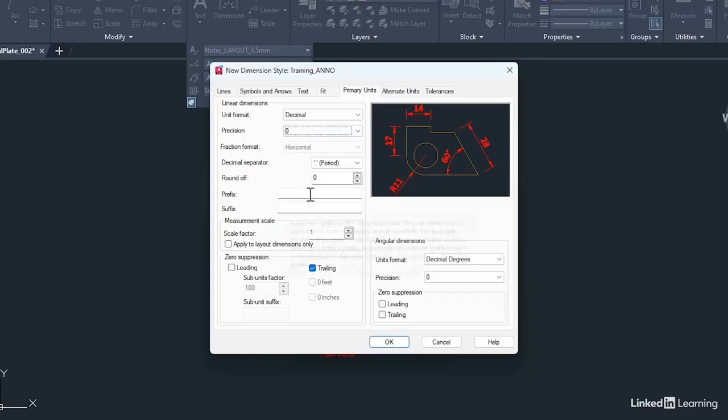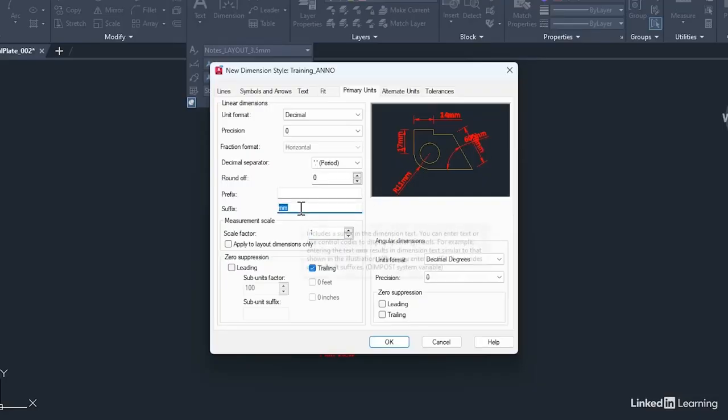You can add prefixes and suffixes if you wish, but be careful. Obviously, all these dimensions are in millimeters. So if you put a suffix there of mm for millimeters, I'll just press tab. Notice that's great, but then you've got 60 degrees millimeters. Doesn't quite work. So just be aware of that. That's good when you're creating dimension styles for specific dimension types.